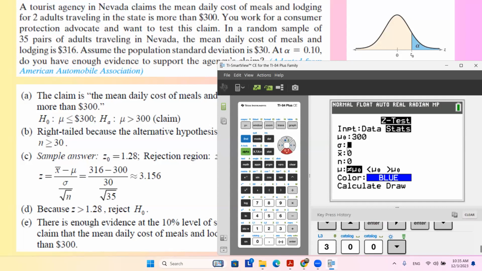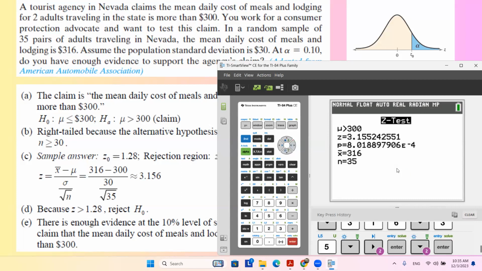Then we're going to go to sigma. Sigma is given to us as $30, so enter that as well. X bar, or the sample mean, is 316. And then n is the sample size, which is 35. You have a right tail test, so you're going to select the third one, and then go to calculate. In the calculation, as you can see, the p-value is 8 e to the power -4. This -4 says, move this decimal 4 places to the left. It means that you're going to have a very small p-value.